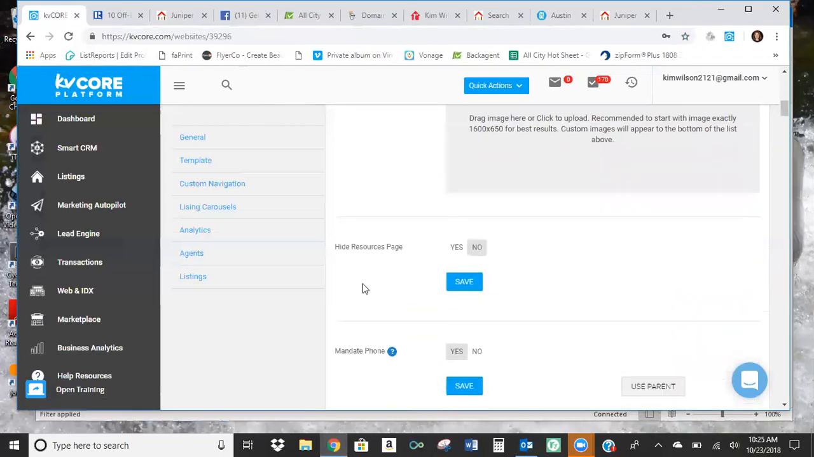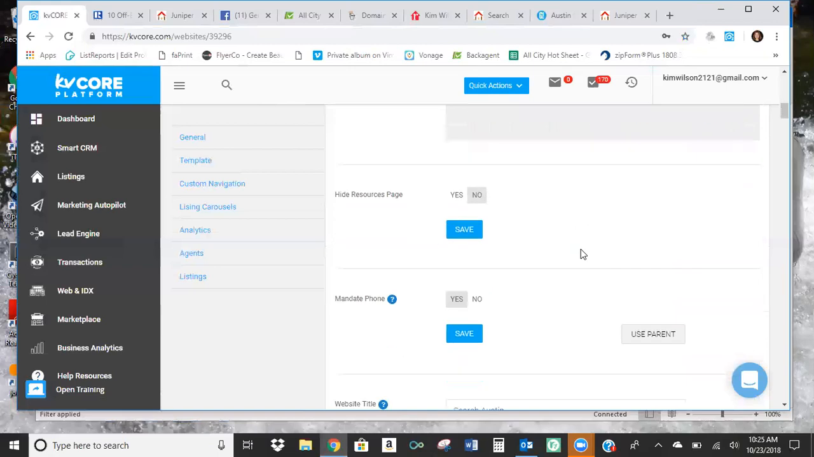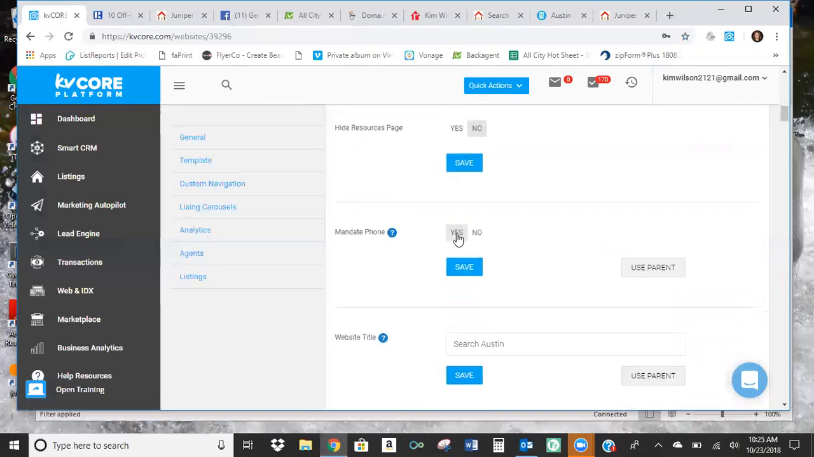Second, hide resource page should be no. Mandate phone number, yes. And here's why. When a lead logs in to your site and say you've advertised a cool house on Facebook and they want to see that house, you need to have them put their phone number in there. Right now, if there's three leads and they just have their email, that's fine. You can deal with them. But let's say you get 500 down the road, you really only want to deal with people who give you your phone number because you're going to get a lot of wonky leads.